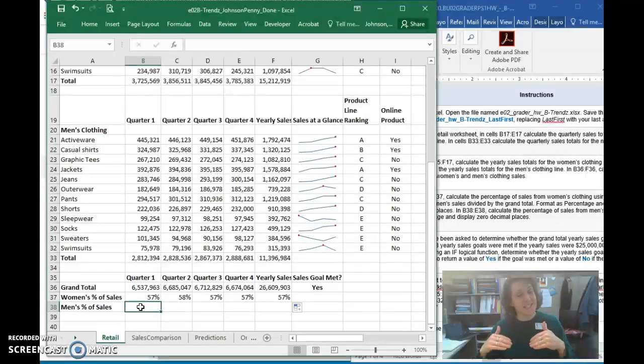I can't autofill it down, that won't work. I have to actually type in the men's percentage. So I'll go down to cell B38 and type equals men's total, which is B33, divided by the grand total, B36, press enter. Again, you should convert that to a percentage and autofill it through the remaining columns.